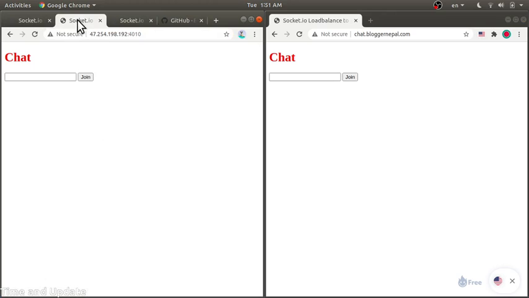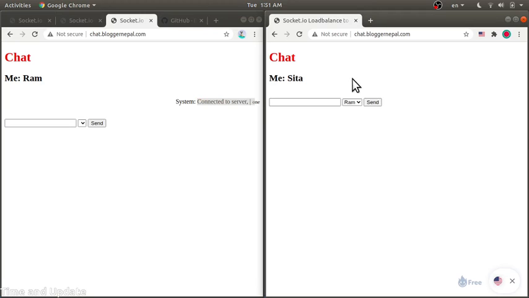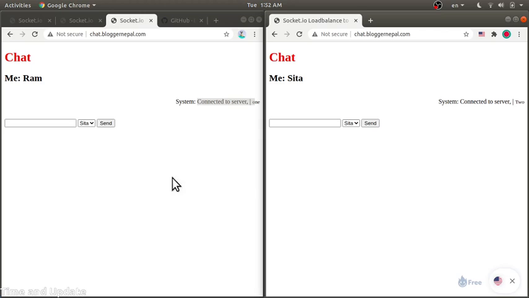So if that remains in the memory, it will be cleared. Let's do this on the LAN. It will be connected to server one. Let's join with Sita, and it will be connected to server two. Okay, let's try to send a message to Sita.